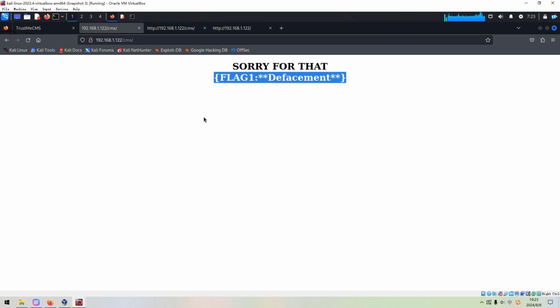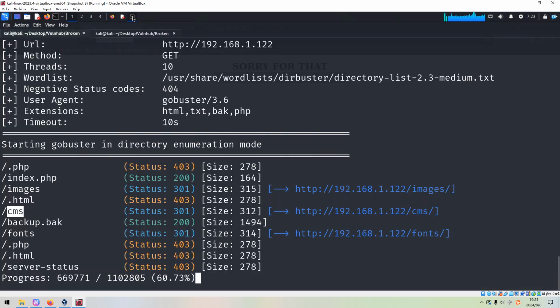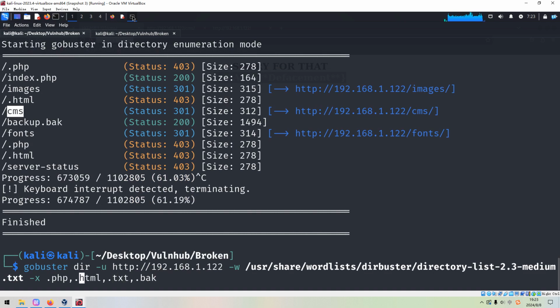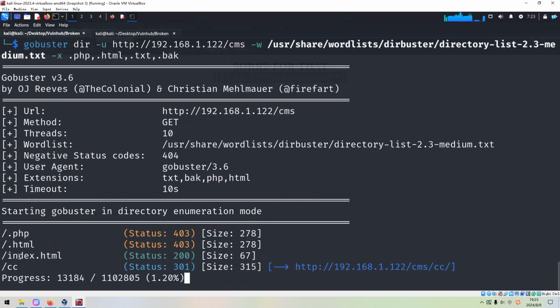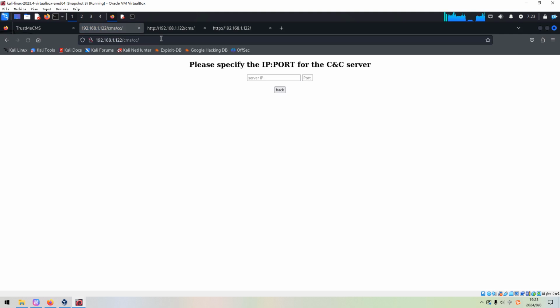Sorry for that. I'd like to make deeper enumeration, directory enumeration. We can put CMS because this is the only entry for us, right? CMS. Press enter. As you can see, we found the CC directory. So I think here CC means the command and control server. We can specify the IP address and corresponding port number to connect to the CC, or C and C server. So how to do?